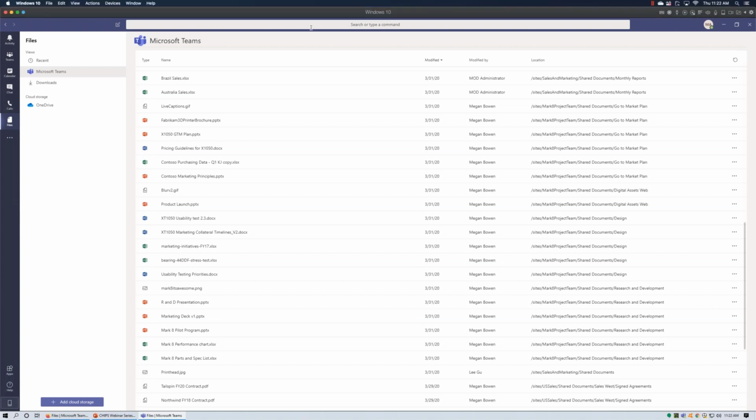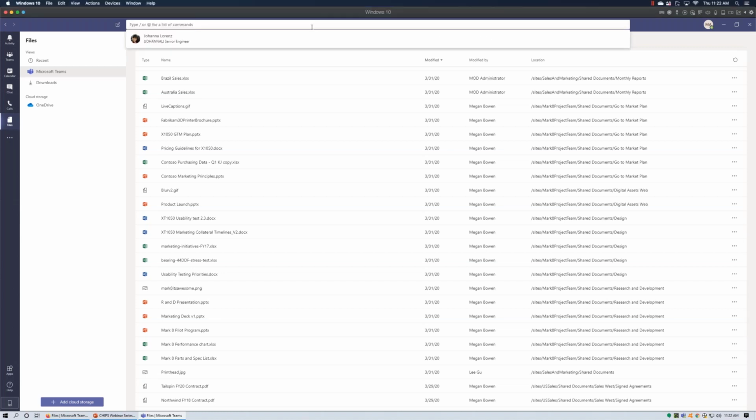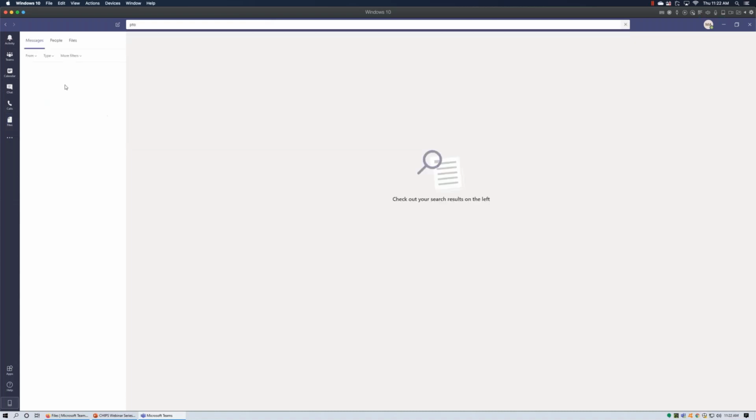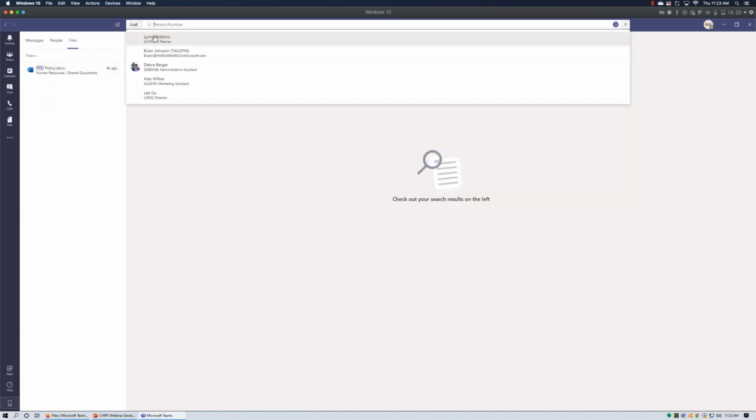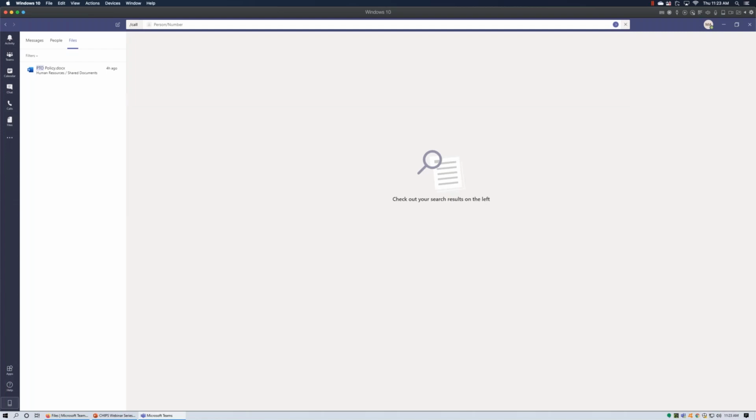A few other things here. This command area does two things. One is you can actually search for files. For example, I want to find the PPO. I could find files, or you could do commands like call someone. You could actually do it from here, right? So that's pretty interesting. Multiple uses for one location.